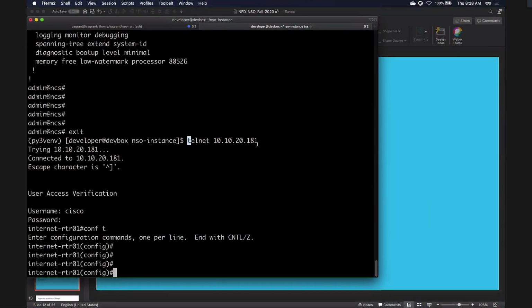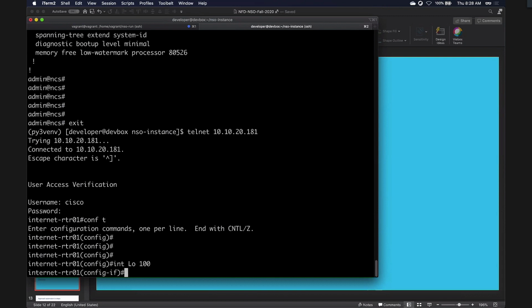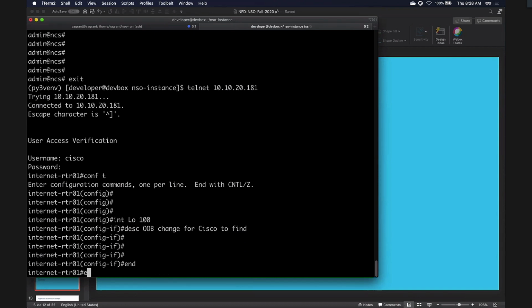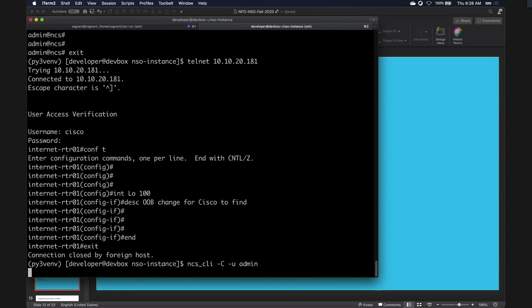And just to that point, while you're talking, I multitasked and exited out of the NSO application back to the Linux terminal, and issued a telnet command to Internet Router 1. So we're doing an out of band change outside of NSO's knowledge. So I'm the cowboy engineer. I log in. Let's say I add in loopback 100. We'll add a description of out of band change for Cisco Defined. Exit out of that. Go back in NSO.